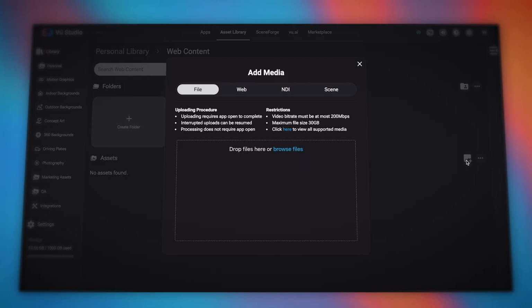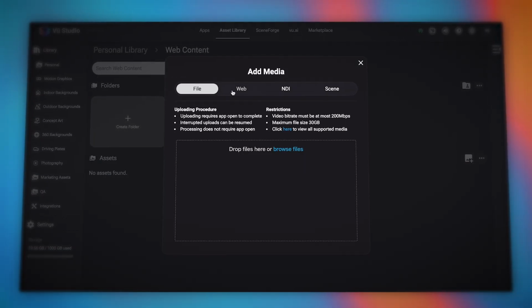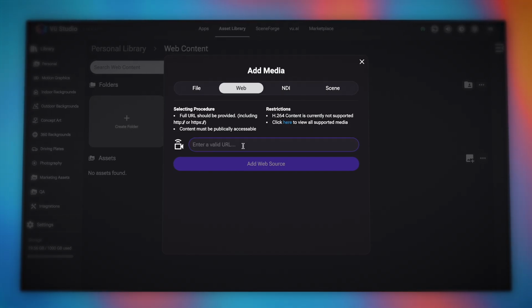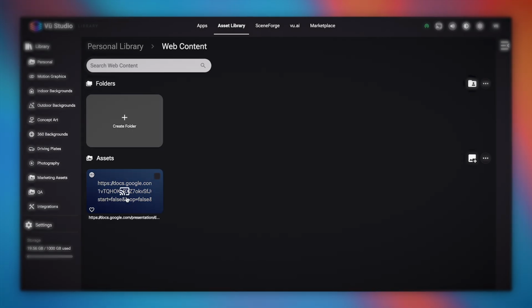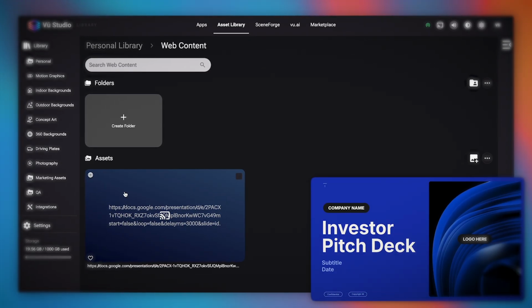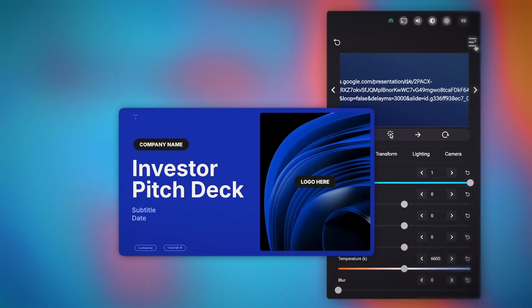Click the Add Asset button and switch from File to Web Link. Enter the URL of the content you want to display and click Add Web Source. The link will be added to your library. Tap on the asset to display it, and the content will load on your screen.